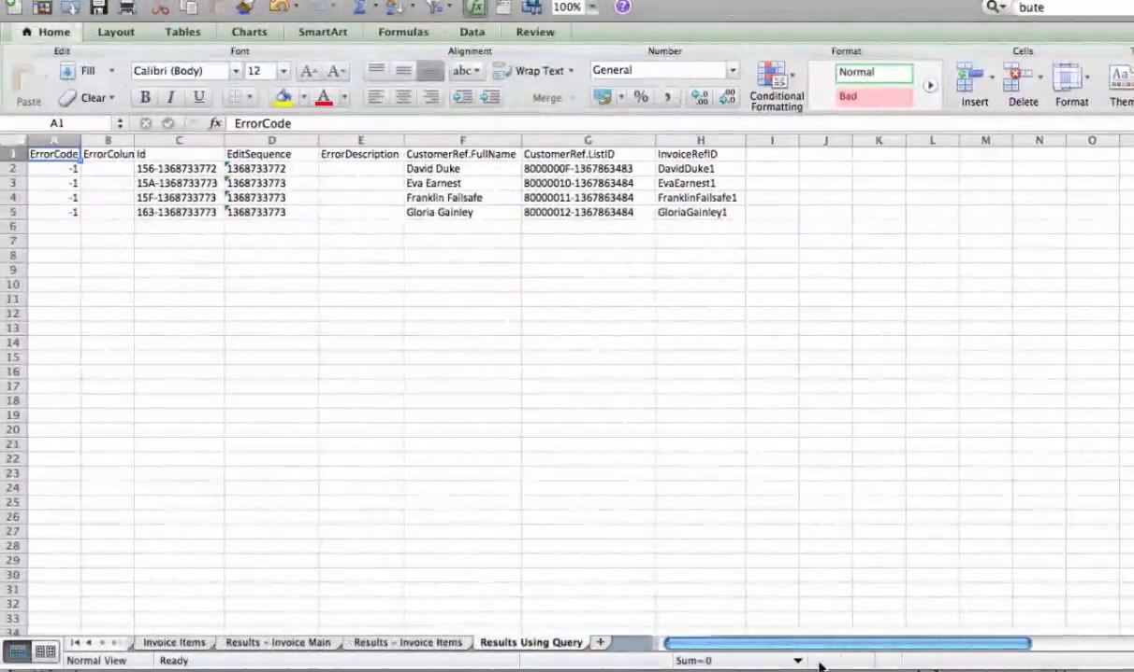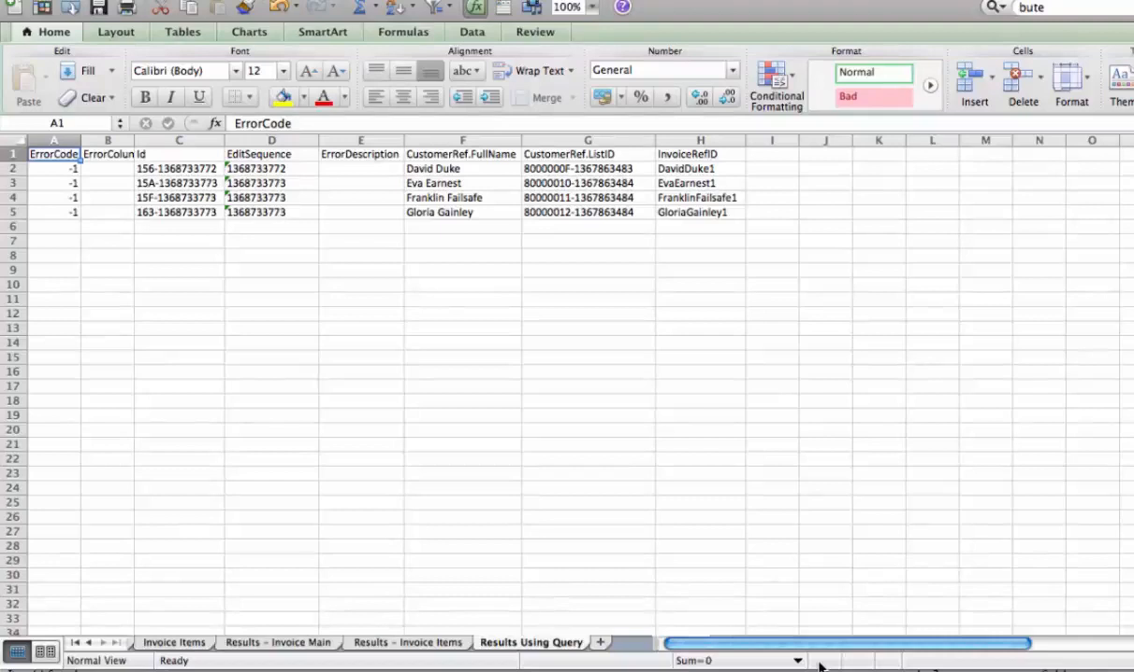Here we're looking at the Excel file where we had our QuickBooks destination component write the results of the operation to create the invoices. And this is where it provides the ID and the edit sequence for those newly created invoices. And if we had had an error, this is where it would provide information about the error. The error codes of -1 in that column indicate that there were no errors. If you had a code there other than -1, it would indicate that there was an error, and it would give you a description of that error.